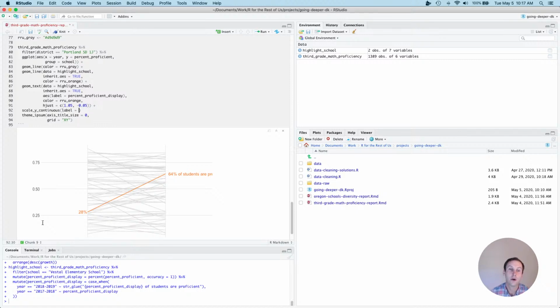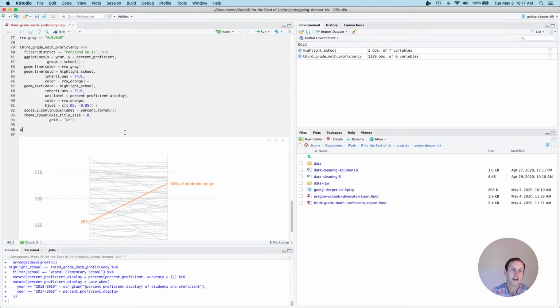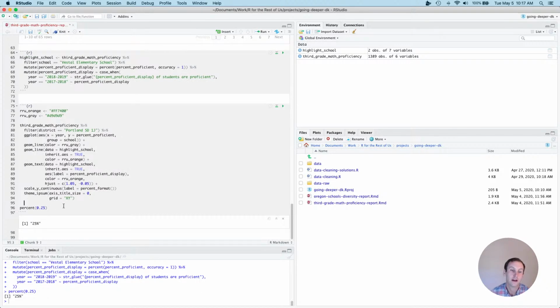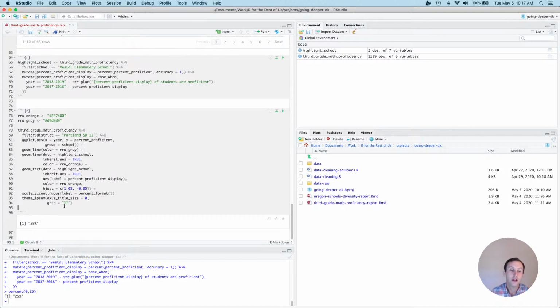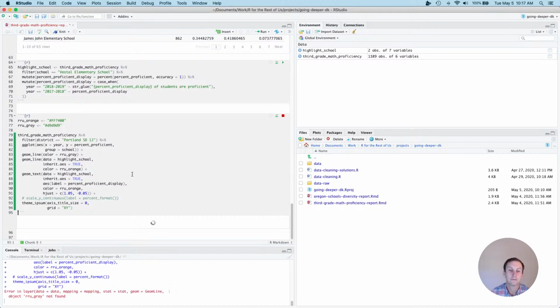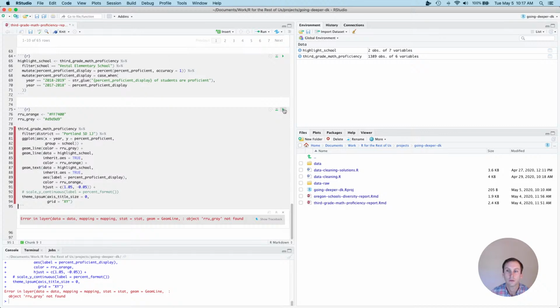To change the format, this also comes from the scales package, but you can see when I start typing percent, there is a percent format function. Whereas before, for example, if I typed, let me even type it down here, percent 0.25, that will display 25%. But we are using this percent format function because, let me comment that out. Let me run that whole thing.